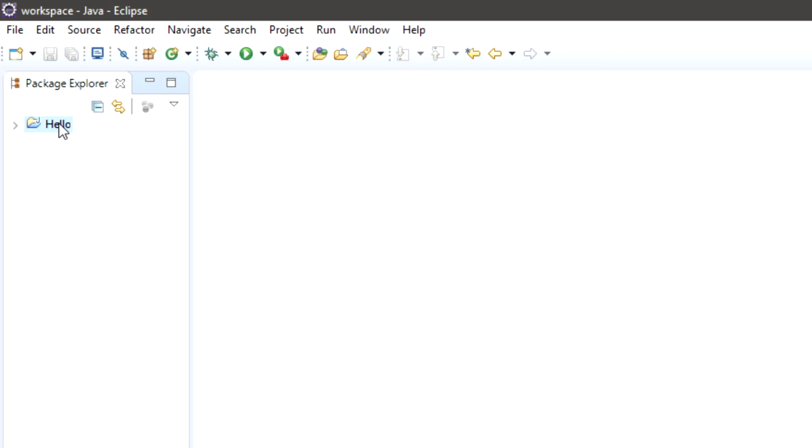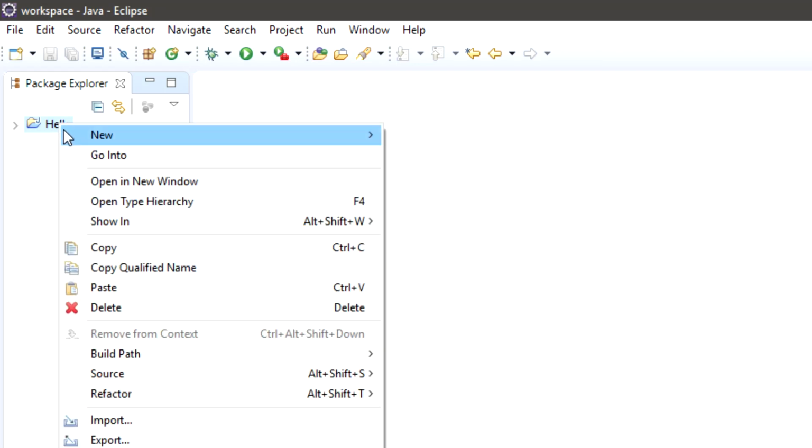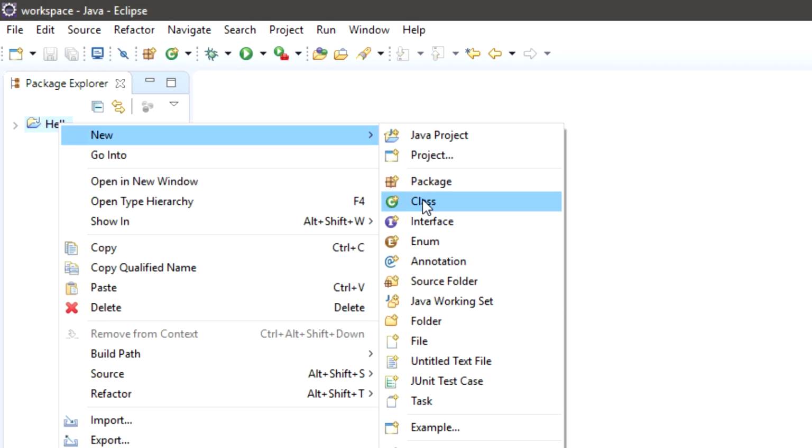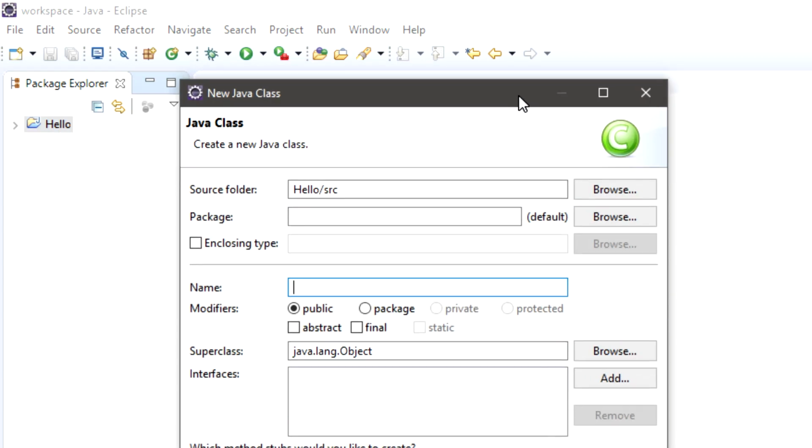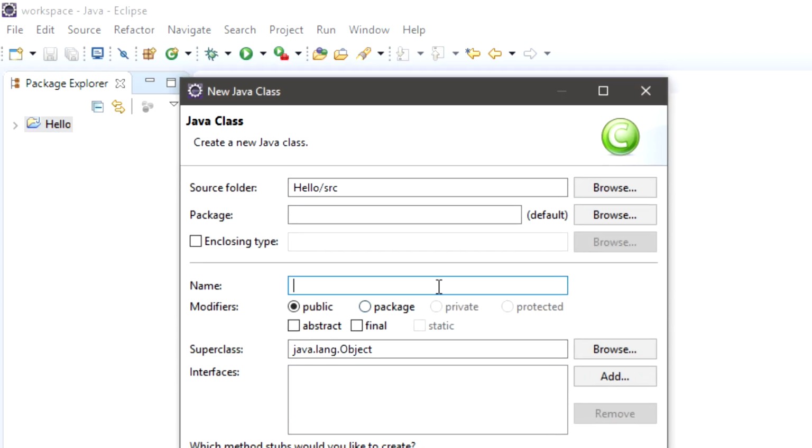All right, now that you have your project created, we need a class within it. So we're gonna click New, and we're gonna pick Class. Every program requires a class, and every class requires a main method. So we need to name this too. We're gonna name this HelloPrinter.